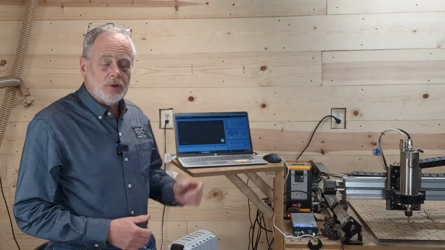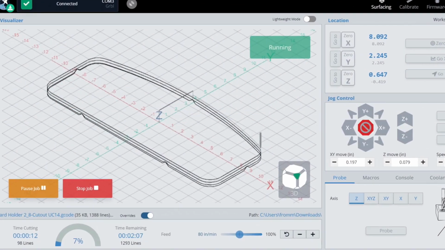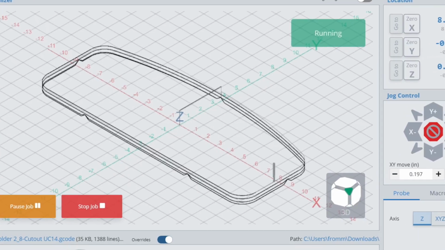If you use the gSender control software to run your CNC router, there's a little glitch that occurs super rarely that you'll need to know about and know how to fix.